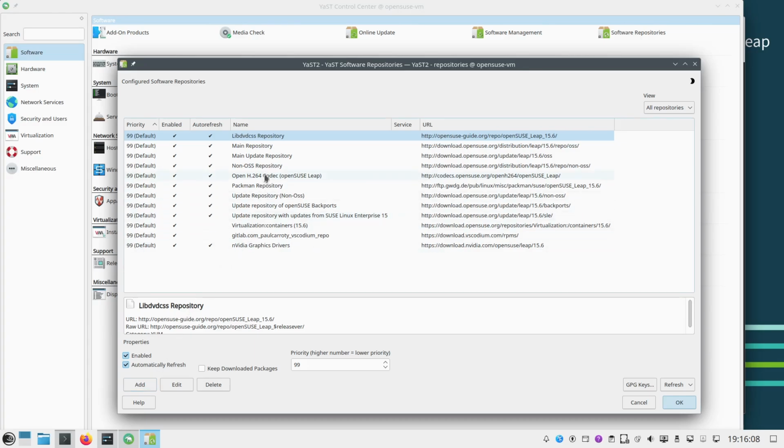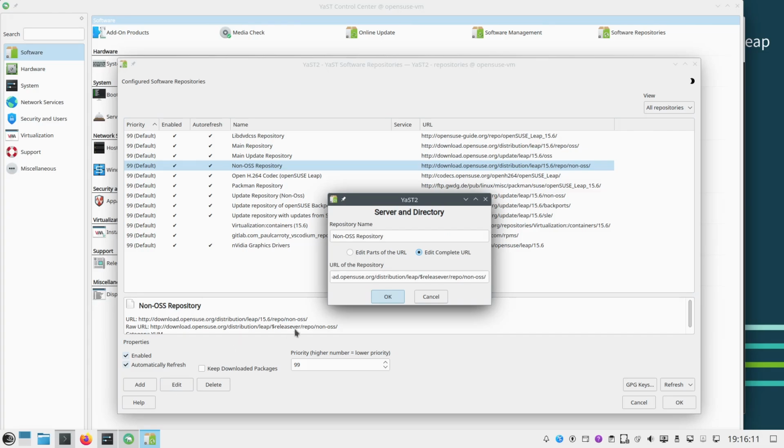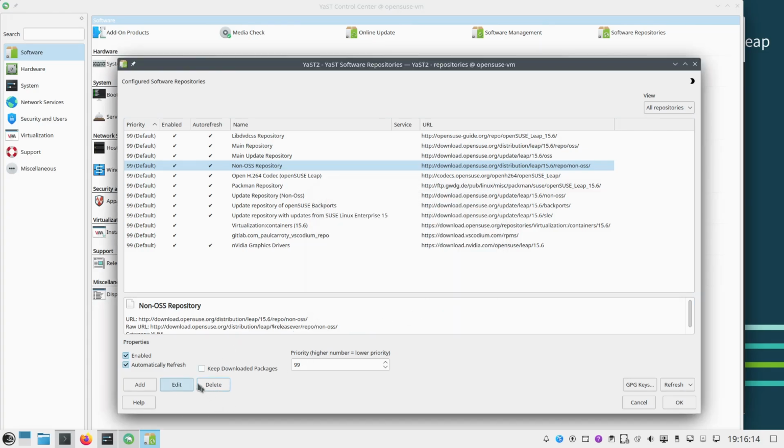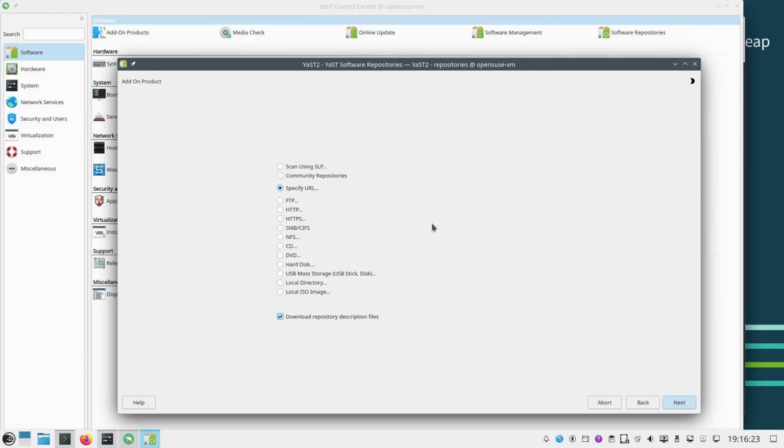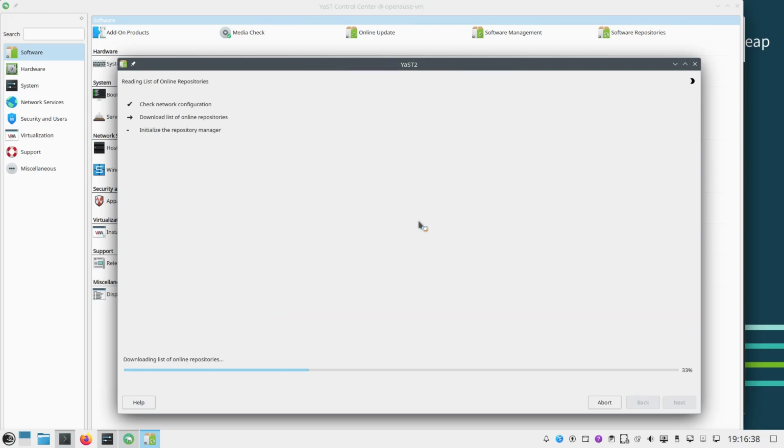If you have an existing repository, you can edit it or delete it. You can change the activity of the repository to be enabled or disabled, or automatically refresh or not. You can go and add a new repository. If you want to add community repositories on your openSUSE, especially Leap, because Tumbleweed already comes loaded with everything, you can choose this one. And we go next and see the existing community repositories and which ones you can add. The speed here depends on the region you are in.